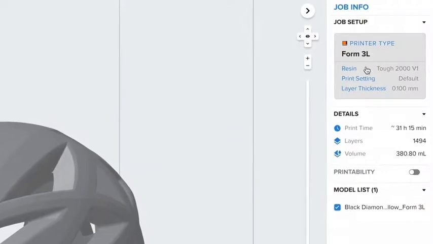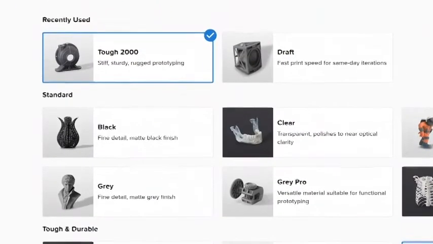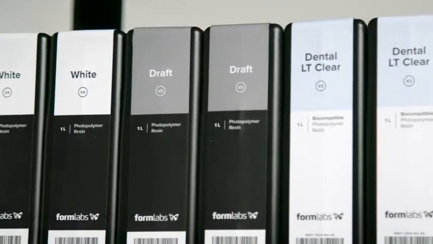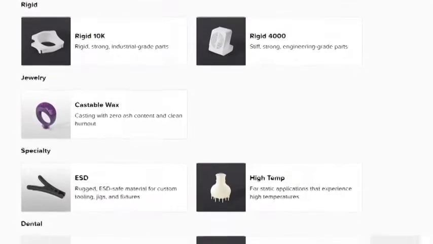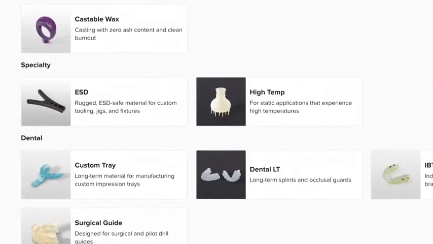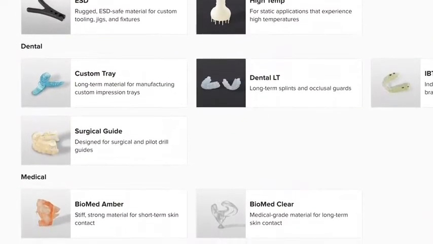Select your material. Formlabs offers a wide variety of 3D printing resins formulated specifically for our printers. This includes general-purpose, standard resins for rapid prototyping, such as draft resin, our fastest printing material for same-day iterations, as well as specialized materials for engineering, dental, healthcare, and other industries with specific mechanical and biocompatible properties.